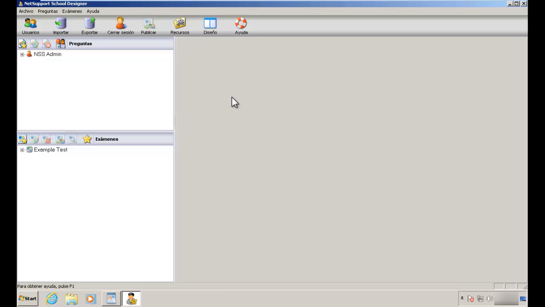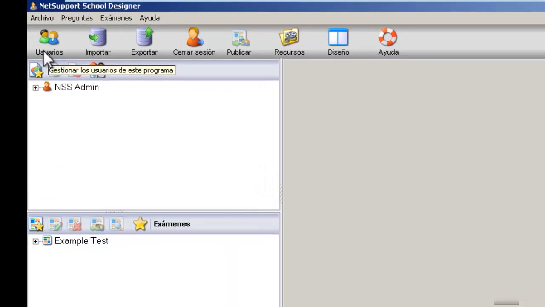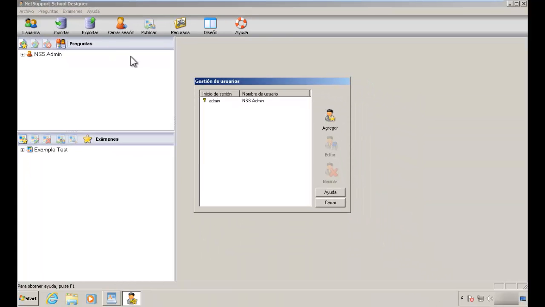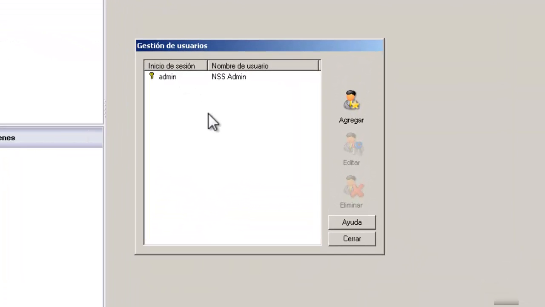Before starting creating questions, it is recommendable to create a new user account. To do that, click on Users, this icon here, and look that we have only the admin user, the one that we used to log in before. And to create a new user, click here on Add.